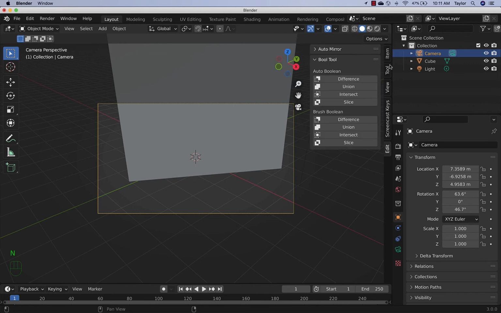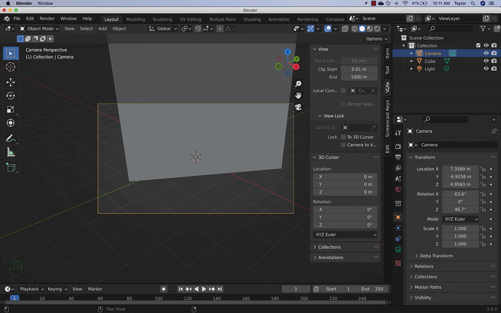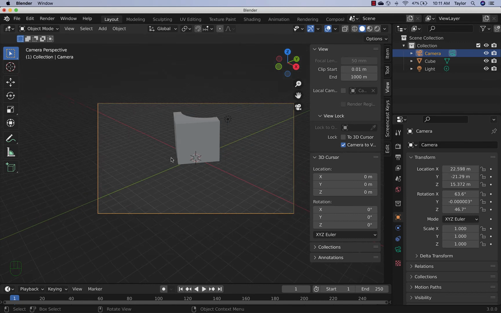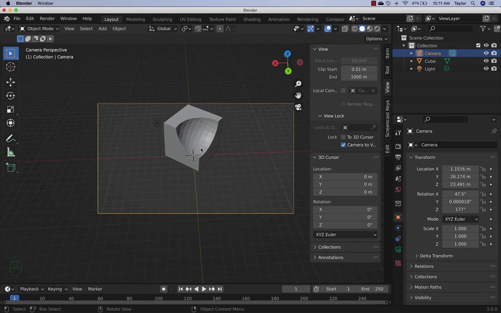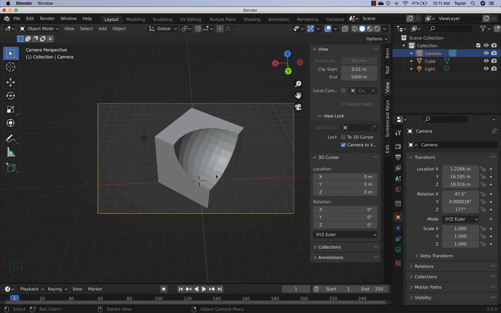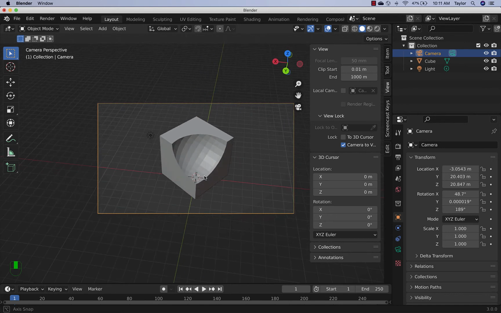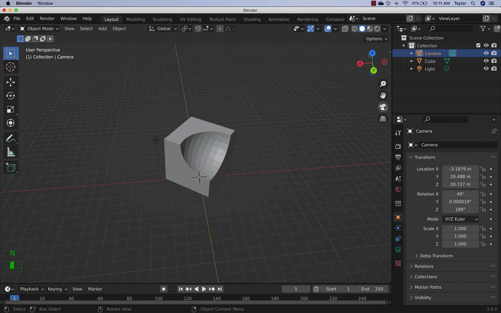To address that, I'll hit N, and then we will go to, I believe it's View, and I'm going to click on this little box down here, which is under View Lock, and then Camera to View, I believe is the full thing that it says. What this lets me do is that when I'm manipulating the scene and flying around, the camera is going to move with me. So I can arrange my object in here exactly how I want it to be photographed by this virtual camera. Once I'm satisfied with how my camera is pointing, I can uncheck this, hit N to hide that menu, and then click the camera off.